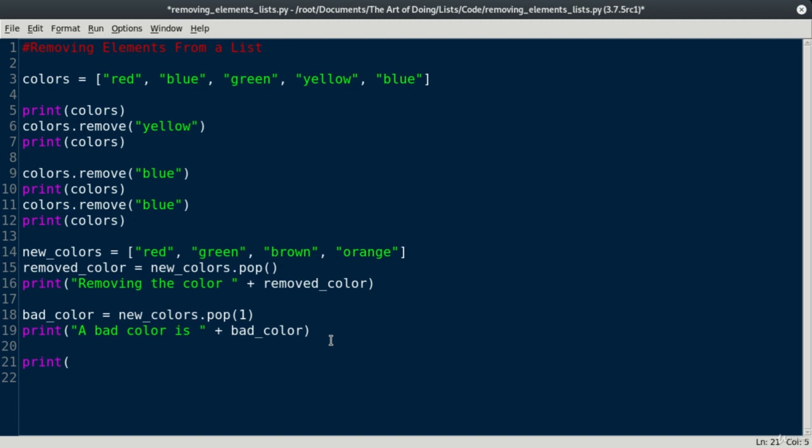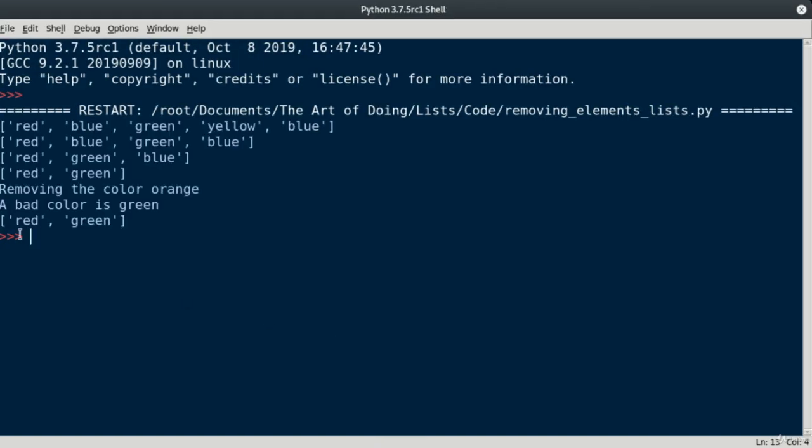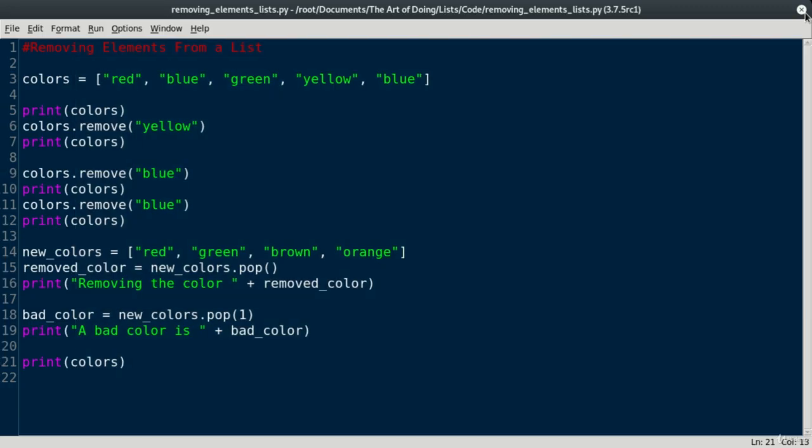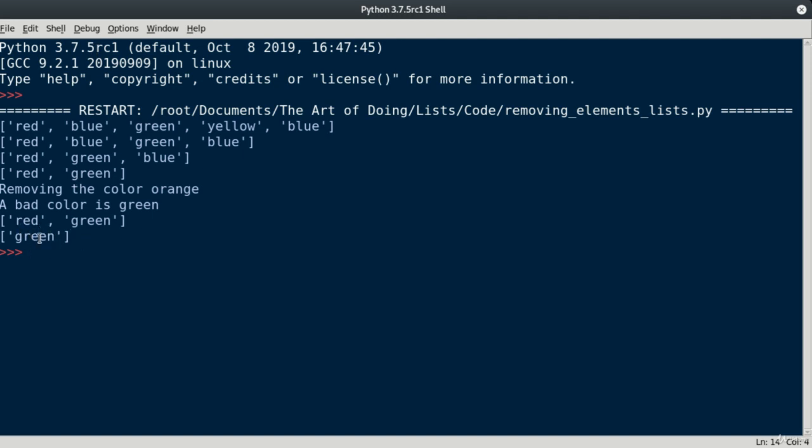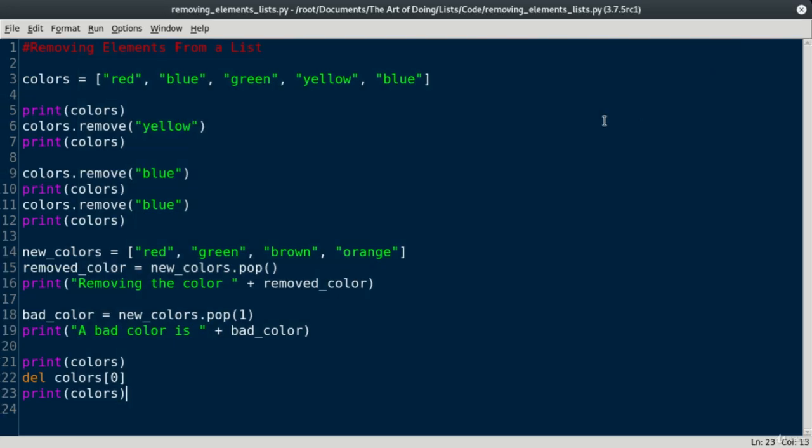So for instance, let's just say I print colors right now. What do we got left in this list? I've got red and green. So let's say I want to delete, I'll use the delete statement, del, and let's just get rid of what's at index 0. And so now if I print colors, I should have gotten rid of the element red. It's just gone. And that's exactly what happens, right? The only thing left here is green, and green has moved from index 1 down to index 0, the first element in our list.